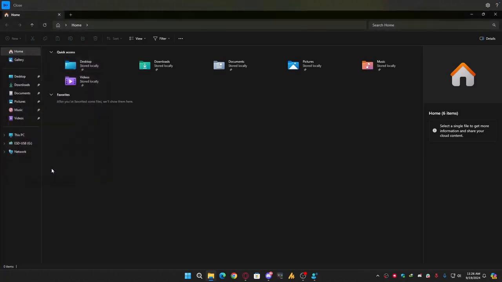Close window. And that's it, guys. Now your File Explorer is looking clean and sleek, just the way it should be. No more cluttered history for anyone to peek at.